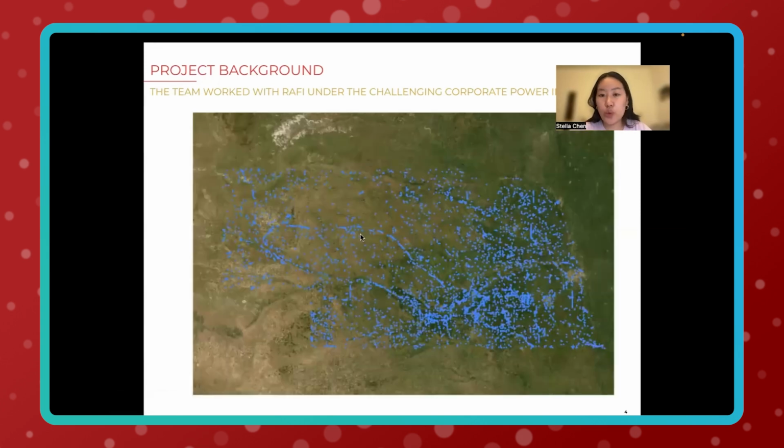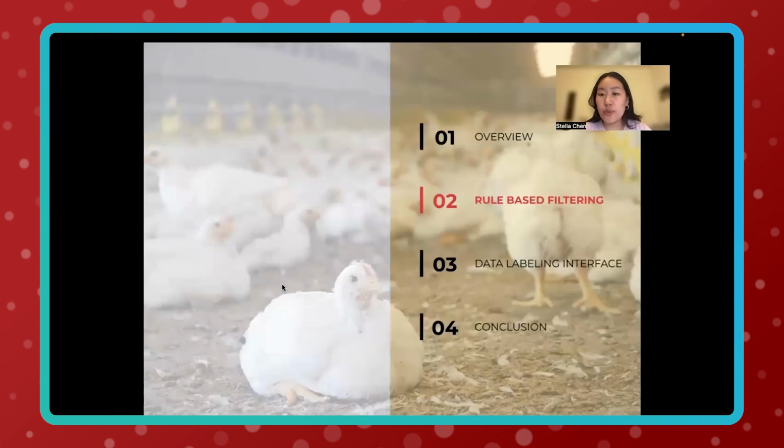Now this is just a quick overview of what the predictions look like. And we were filtering out a lot of these predictions. We're doing validation on a small part of the predictions. So now Hantao is going to talk a little bit more about the first part, which is rule-based filtering.